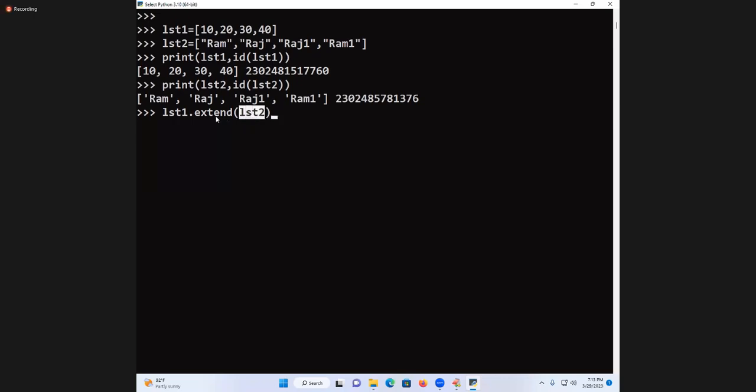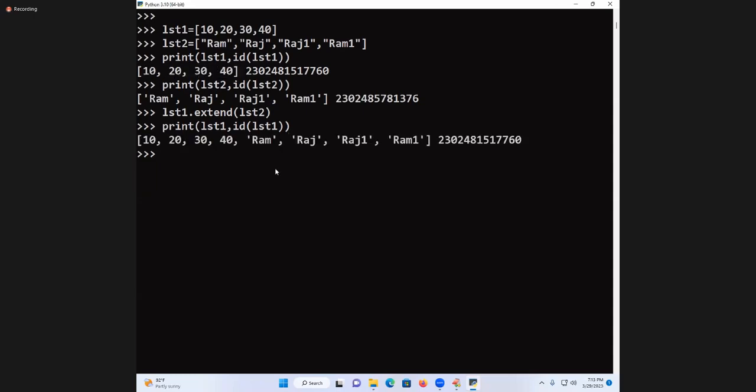LST2 values are merged with what? LST1. So LST1's functionality is extended with the values of LST2. Print the data now. You print LST1 at the same address. Earlier it had 4 values, now it has 8 values. 4 values are there, and 4 more values are extra.